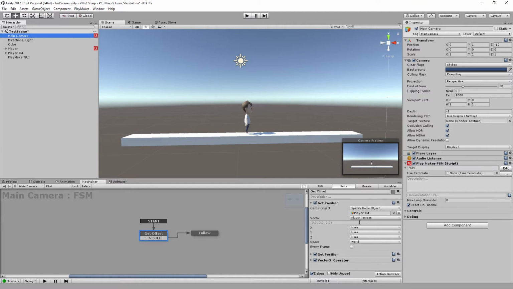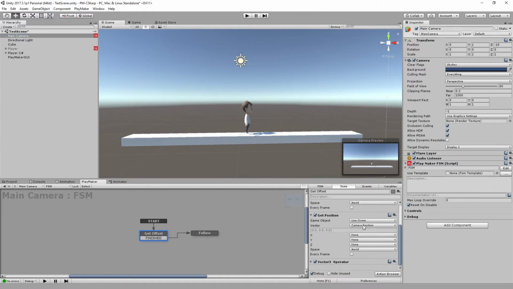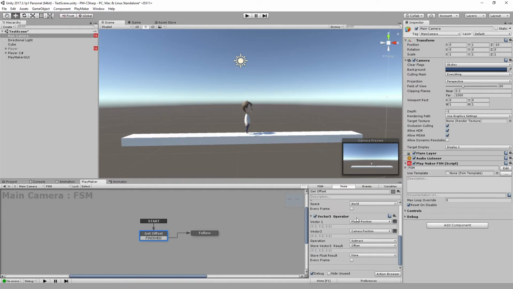We only need to calculate the offset, and the second one is the camera position, also only at the start. And I've used the Vector3 operator, where we subtract the camera position from the player position, and then the result is saved in a variable called offset. And also make sure that every frame is unchecked.